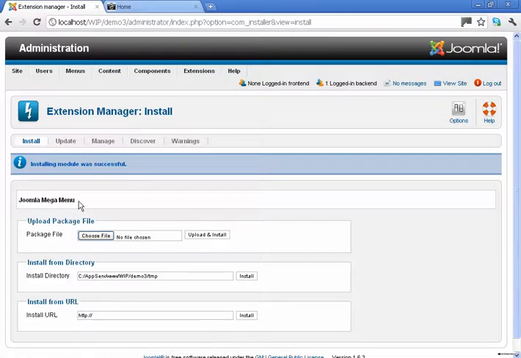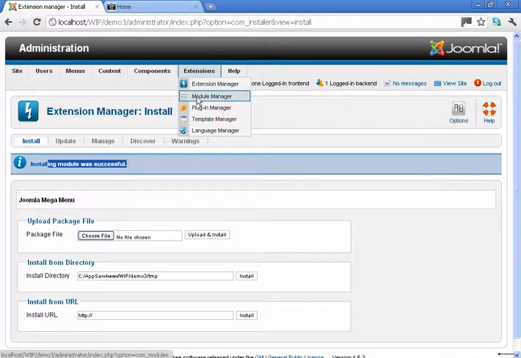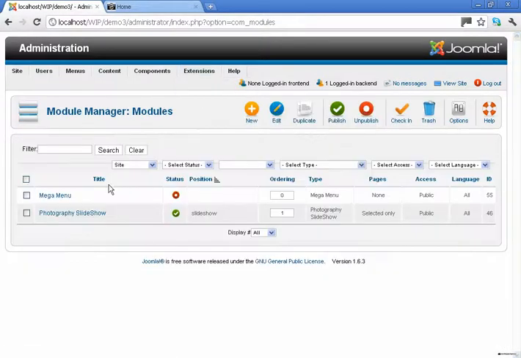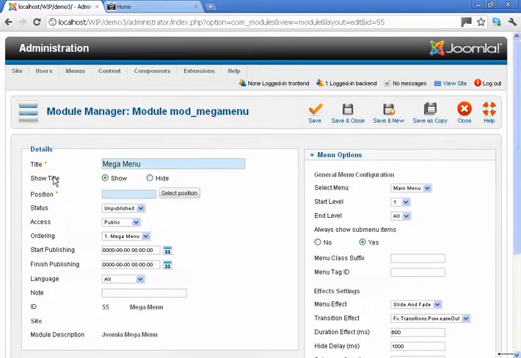There you go, we see Joomla Mega Menu install module was successful. Now we just click on the module manager, like so. And here we have the Mega Menu. We'll just click on the link here. Okay, now just go on, see show title, you want to select the hide option for that.